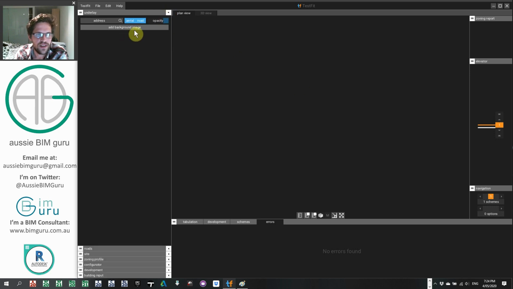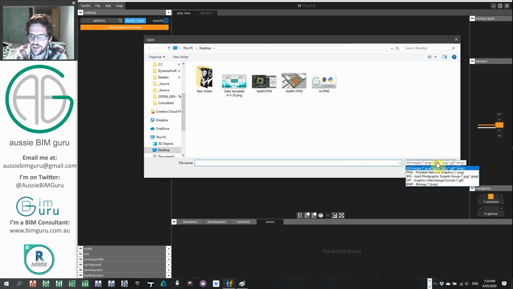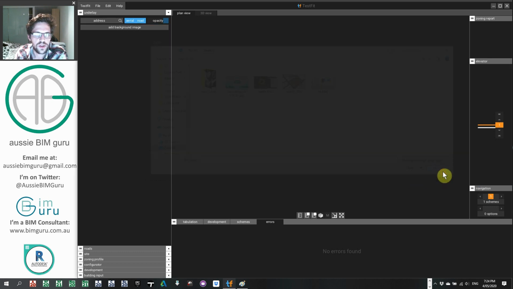So you can either add an image to draw over in order to trace your site, and I believe you might be able to do a few different formats. You can do PNG, JPEG, GIF, boom. So it's basically the image formats you can work with. And then from there, you can actually specify an address instead. So I'm just going to pick the suburb I live in, so Waterloo in Sydney.